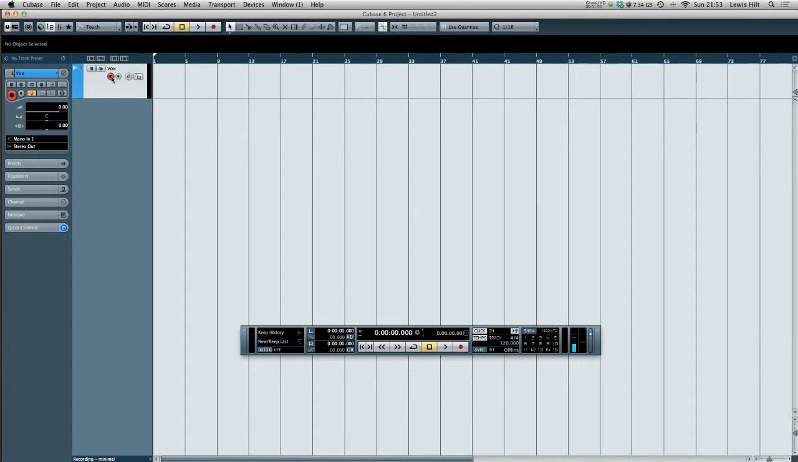I then want to make sure that the record enable button is on and the monitor button is on. I won't have that on there just for the moment because it will make the audio of the recording sound a bit weird. Then on the transport bar, make sure that the metronome's on and that we've got a 2-bar pre-count before we start recording. Next, all we need to do is record in some audio. So I'm going to take the project back to the start and then press record.